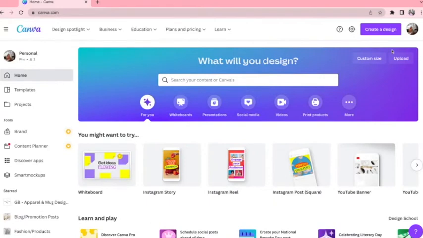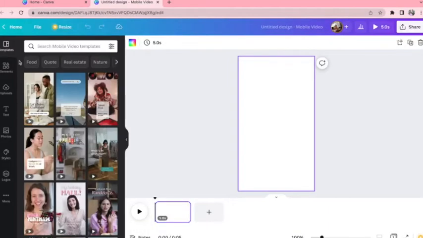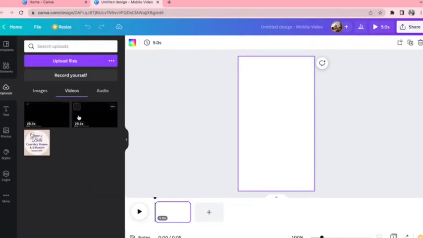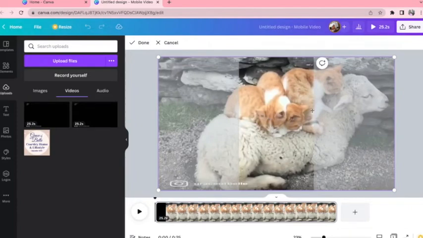And I like to use a free platform like canva.com to do this. When in canva.com, you want to navigate to the top right where it says create a design, and you're going to search for an Instagram reel template. Under uploads, I'm going to upload my video file. Once it's downloaded, I'm going to drag and drop the video into the reel template.